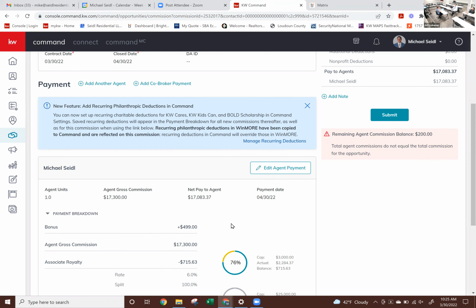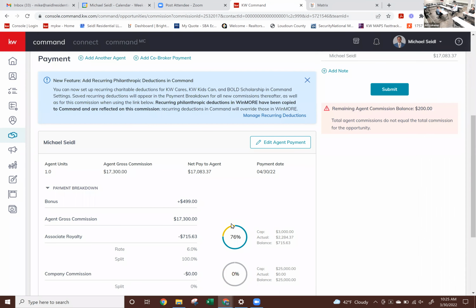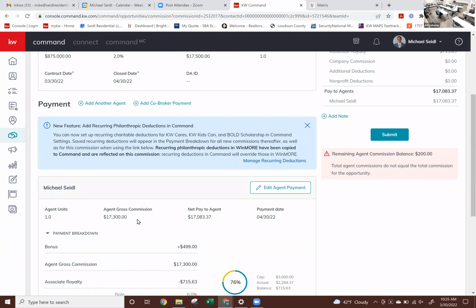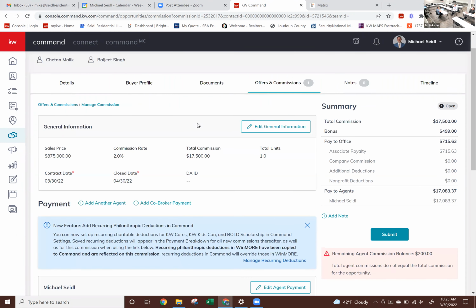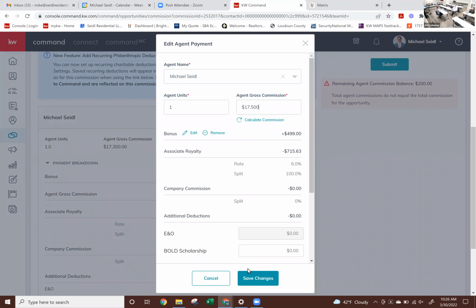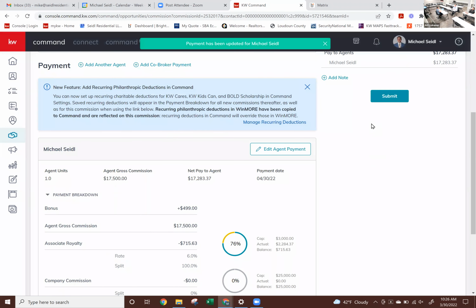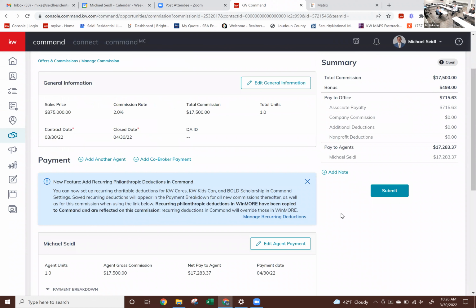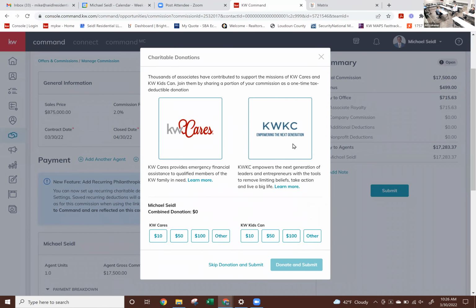So we have to go through, and most times if it says that, it's our error somewhere. Check the numbers and make sure your total commissions match. You can quickly see agent gross commission is 17,300 here, and it's 17,500 here. So in this case, I would just edit the agent payment, save the changes, and that clears the error. Pretty easy. Then we hit submit. I'm just going to submit and see what happens. Then it asks you again.